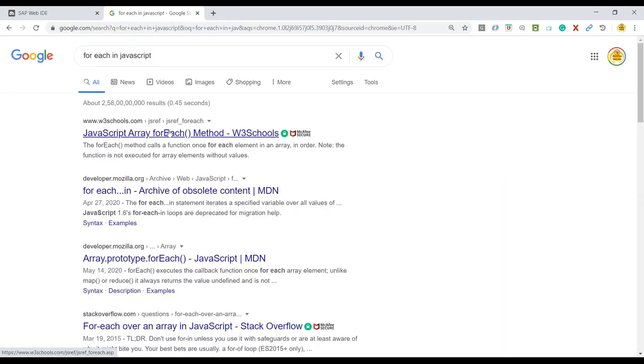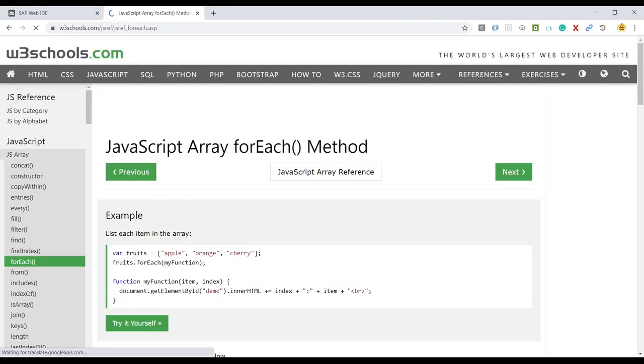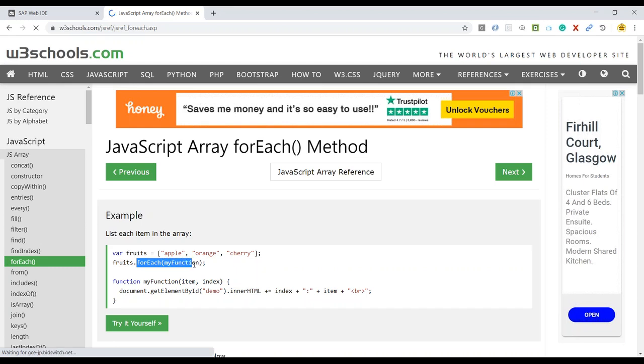For each in JavaScript. So you see here, we have forEach, another way of doing looping, just another way. So you see fruits.forEach, and forEach is calling another function. In that function, we are doing the processing actually. Item and index, we are receiving it here. So this is the forEach function, which can also be used for looping. This is another way of doing things.